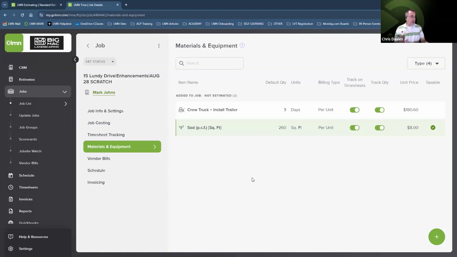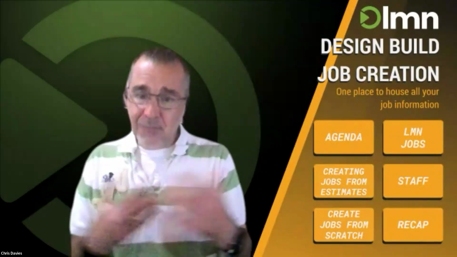So it does require a little bit of manual entry to move forward on this. So essentially, guys, that's job creation in a nutshell. I say a nutshell, but it was a 2-hour nutshell. So essentially, everybody, that is job creation.